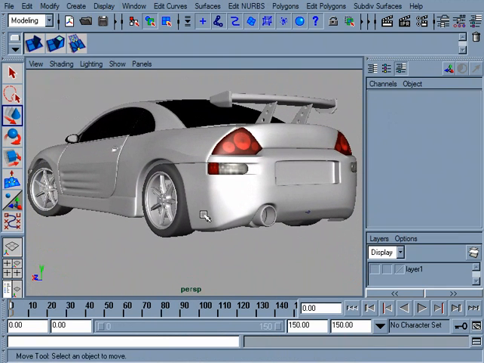Okay, so now in the next video, we'll start to do some more body modifications to this car.